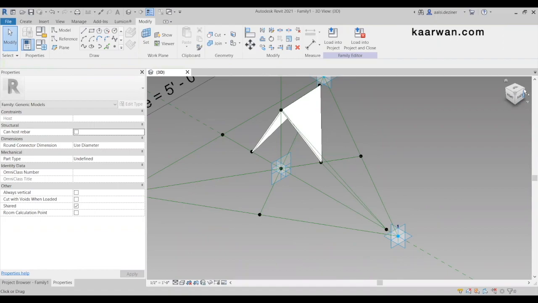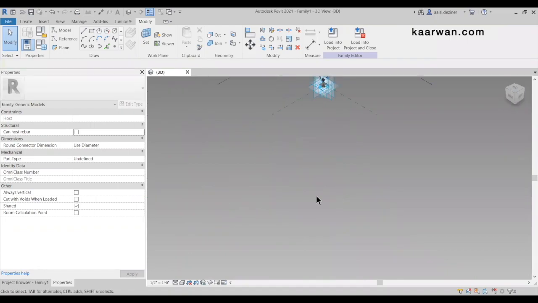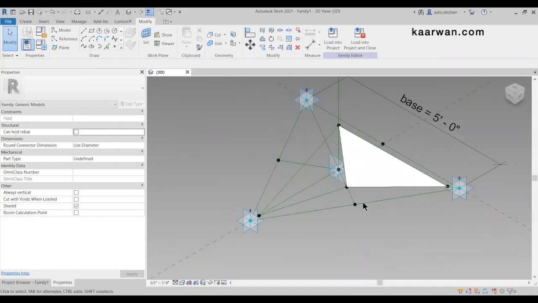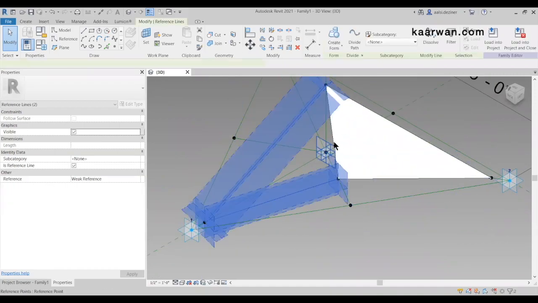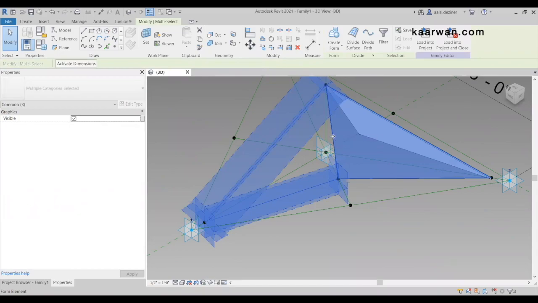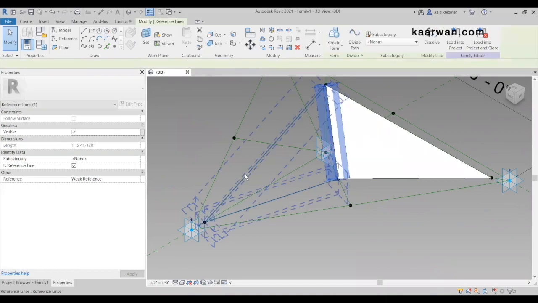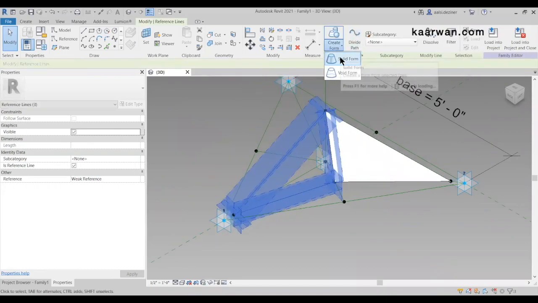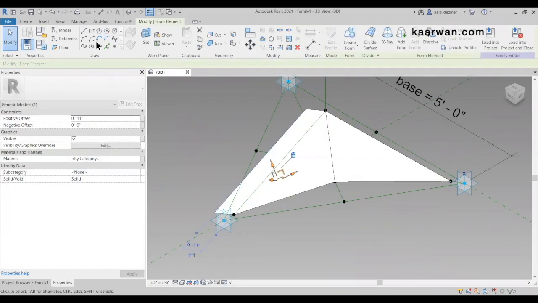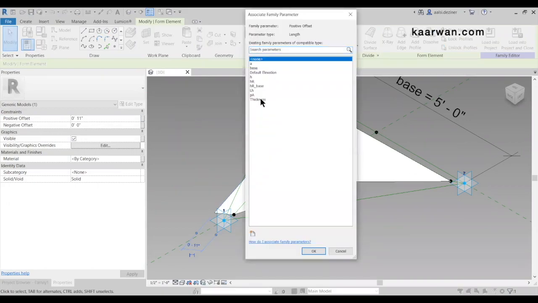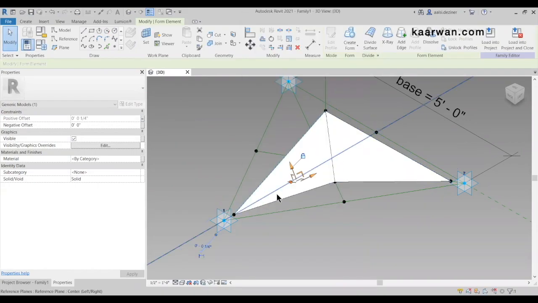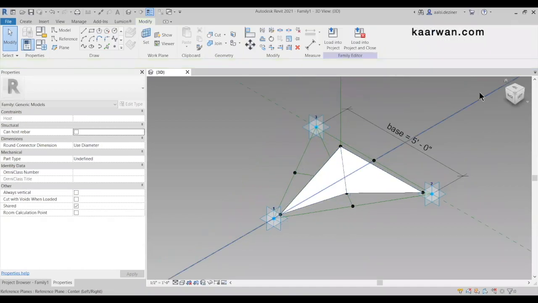Now we will select the three reference lines together. This one and this one. Make sure you turn it into a solid form. So create form. And make sure to choose the thickness parameter from here, to the same value.